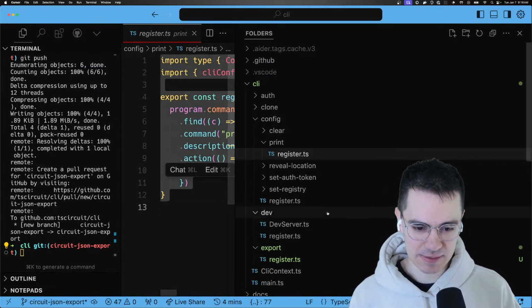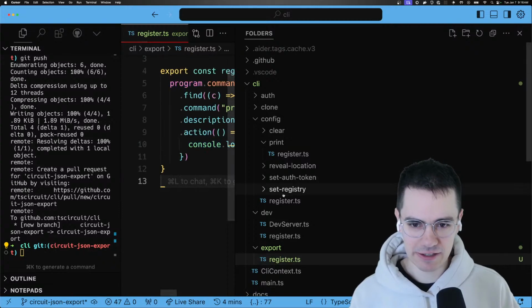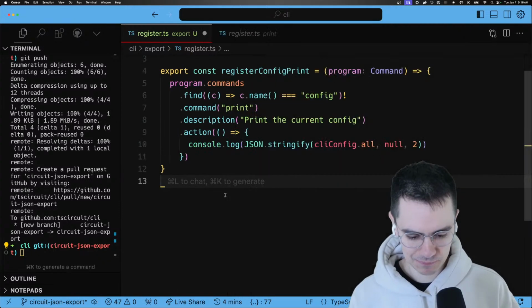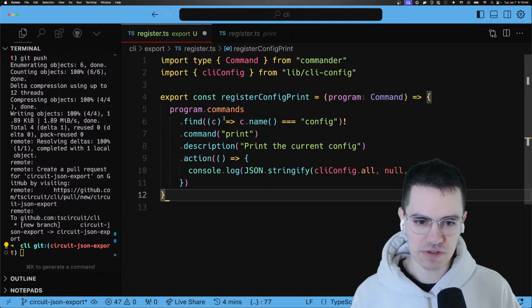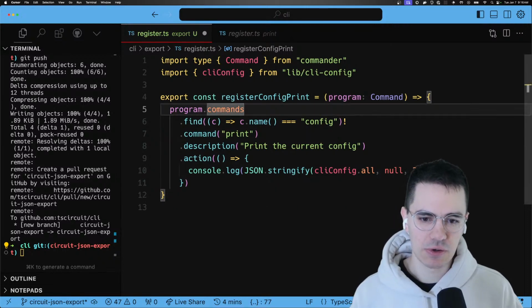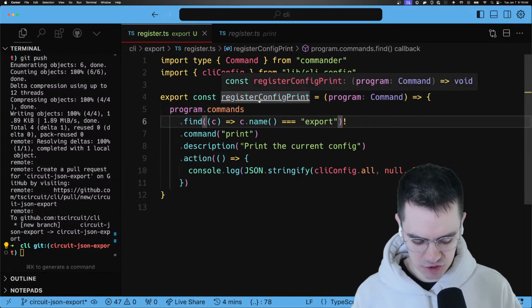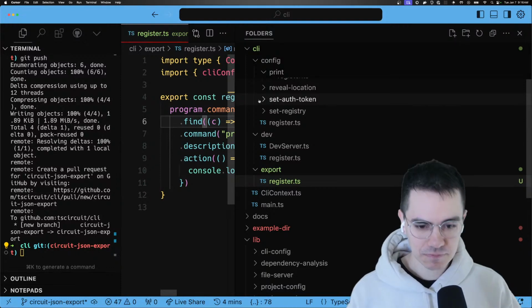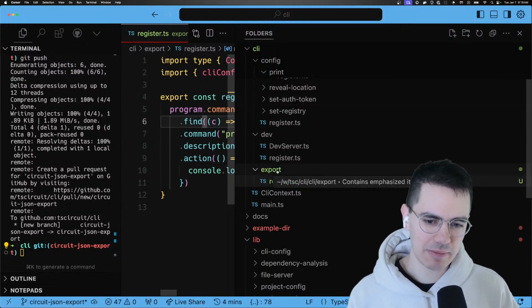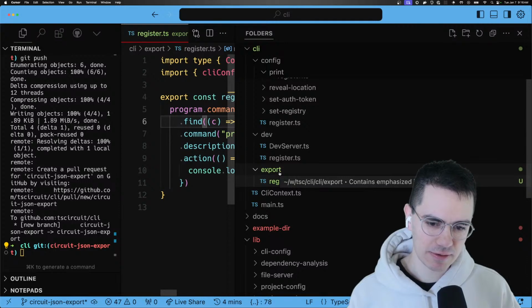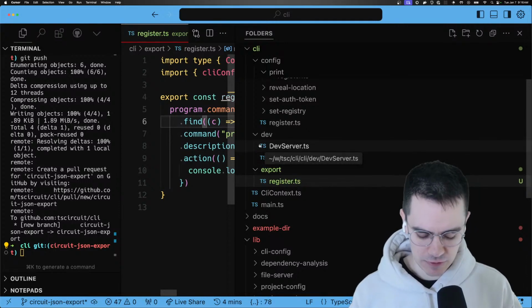Let's copy out a really simple command here. This is using Commander. So, I guess export might actually be a suite. There's probably going to be an export command standalone. Oh, I don't even know if you can do this with Commander.